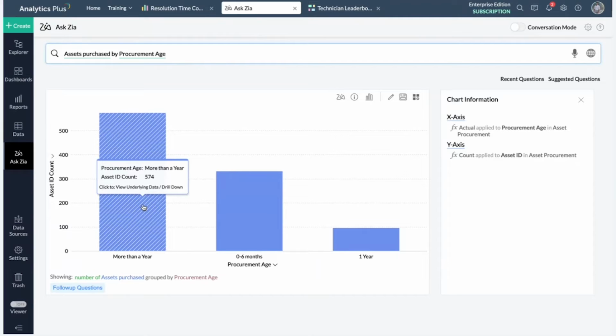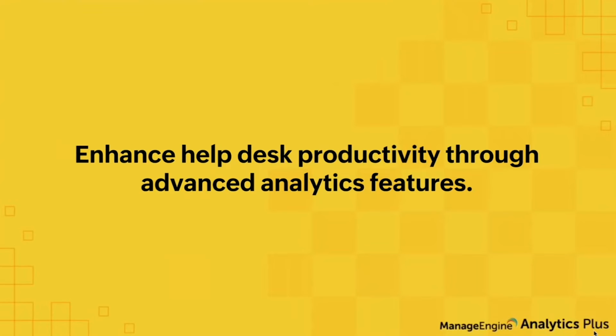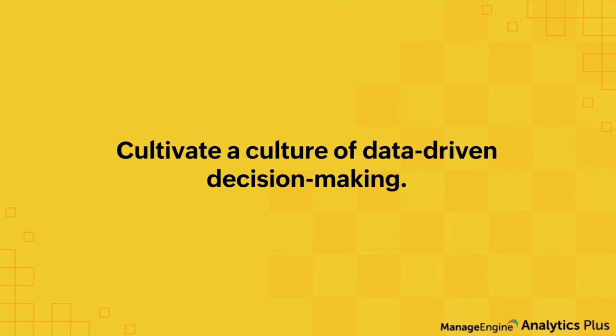and the productivity of the service desk is not impacted. Similarly, you can make use of this option to create more custom reports by just asking it a question, right? So that's one of the advanced analytics features, but we have a lot more features, and you can send me an email if you're interested to know more about it.